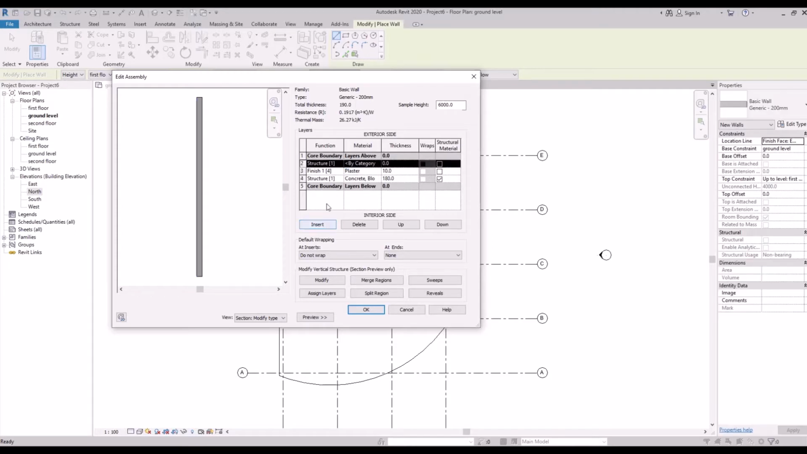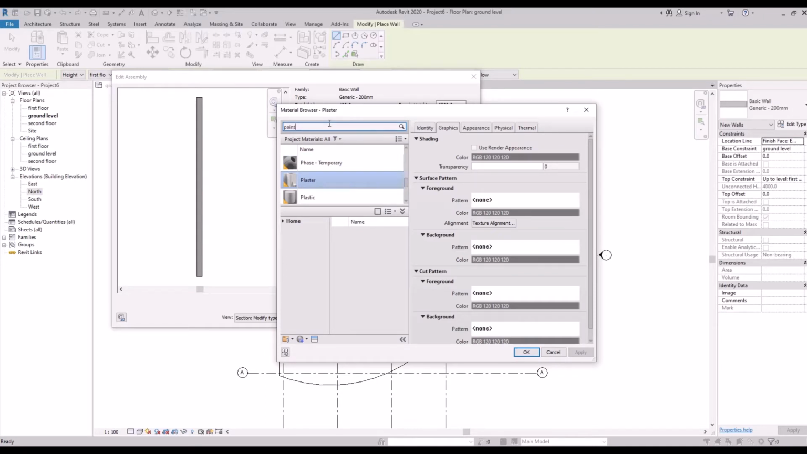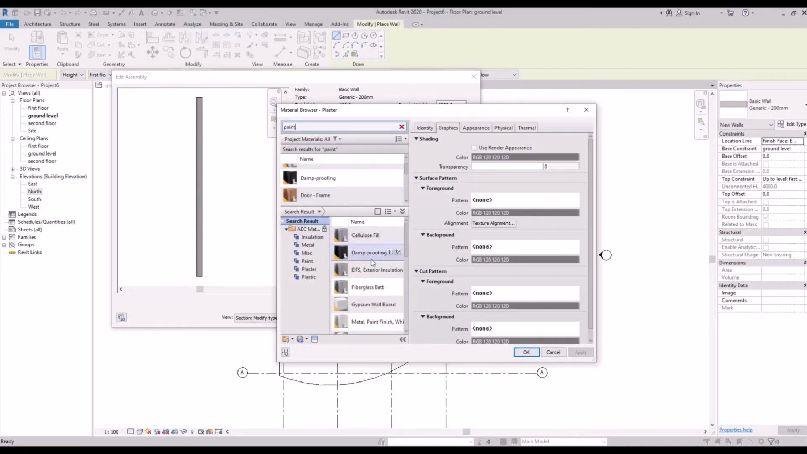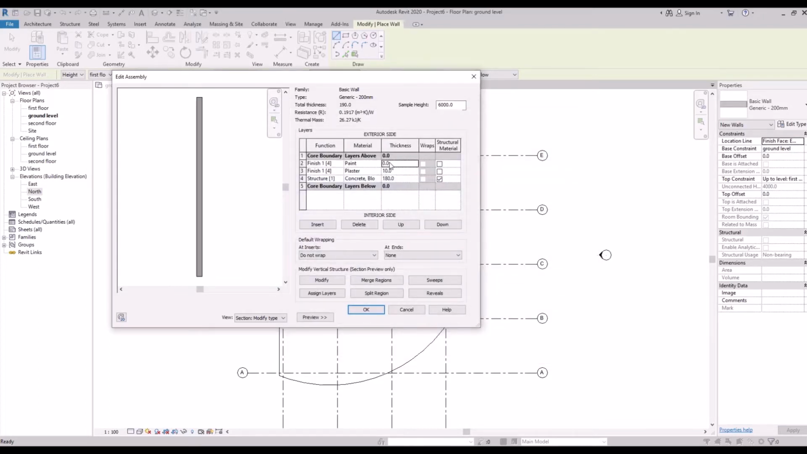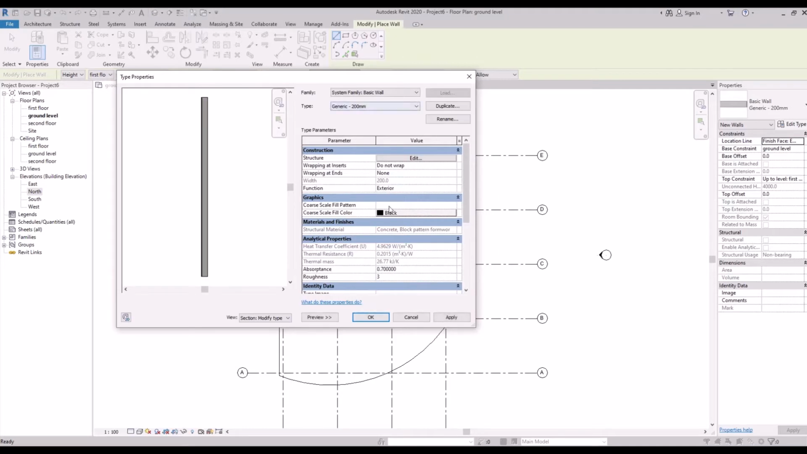And I'll insert another one, and then let's say that this one is again finish, and I'll change this to paint. So I'll select paint from here, click on OK. Now I have it, and I will add a thickness. So let's say this is 5 and this is 15. These are finishes, so I'll just move them up, and I will move this one up again, and I will click on OK. So now I have these layers here. Okay, so I'll just click on OK, and I will have my type.